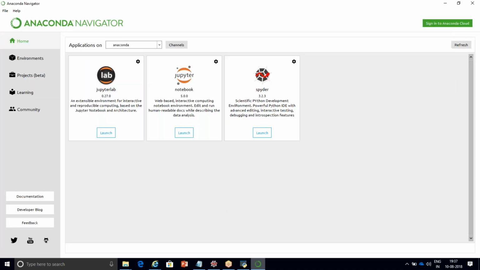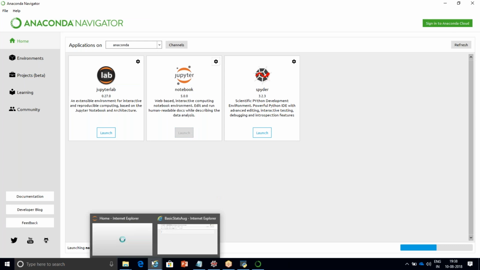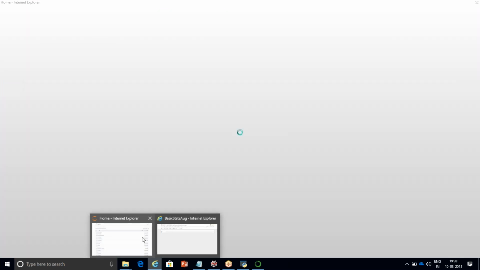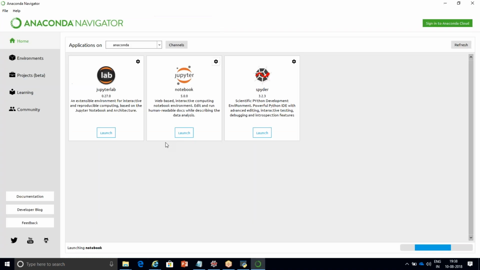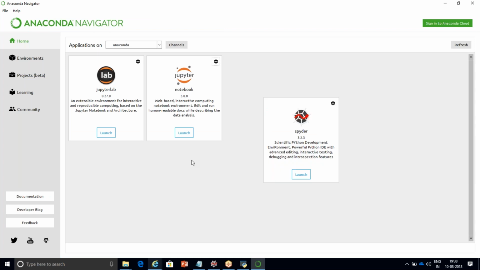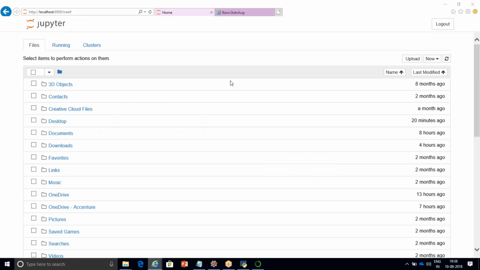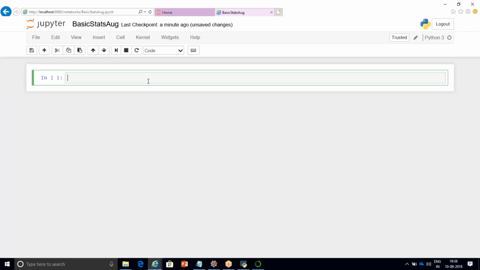See, if you open Anaconda Navigator, you will get a screen like this. Here you need to click on Launch for Jupyter Notebook, and again you will be able to open the same page. Similar to this, you'll be opening one more page. That is the difference. Either you can directly type Jupyter Notebook, or you can go to Anaconda Navigator and click Launch on Jupyter Notebook. Ultimately you'll be opening the same page like this.